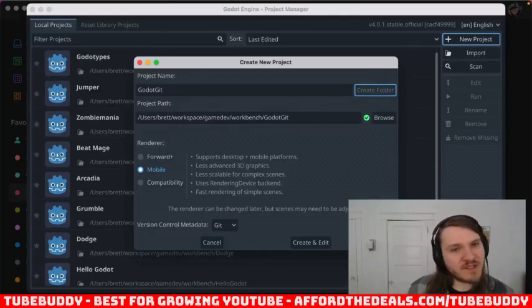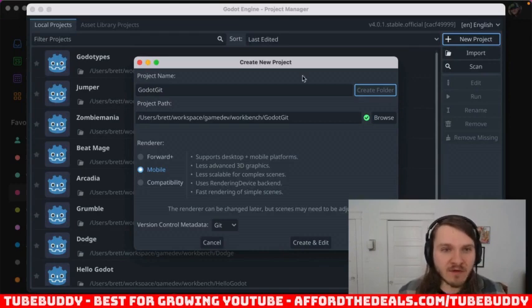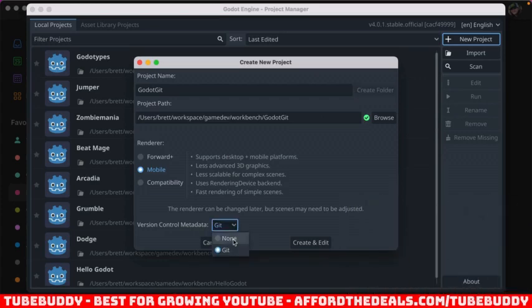If you're new to Godot, or maybe new to making games and game programming, when you create a new project in Godot, you might see this option for version control metadata. It defaults to Git, or you could set none if you don't want to use Git. But I would advocate for using Git when making your games because it will save your butt and really help you out. I want to talk about how to use it, what to expect, and why it's so valuable.